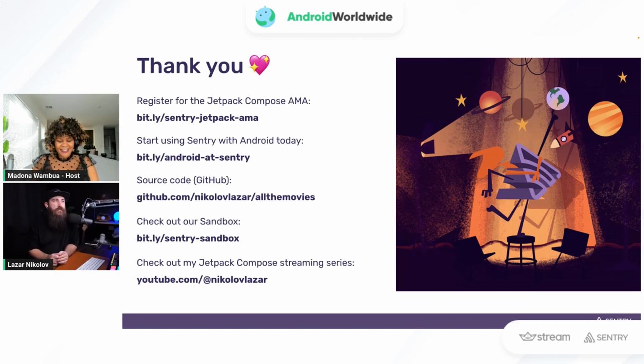Then if you are interested to start using Sentry with Android today, we have an Android page, which is a rabbit hole page, to be honest. There's a lot of links that lead to a lot of different links, etc. So you can learn more about how you can use Sentry in your Android app today.